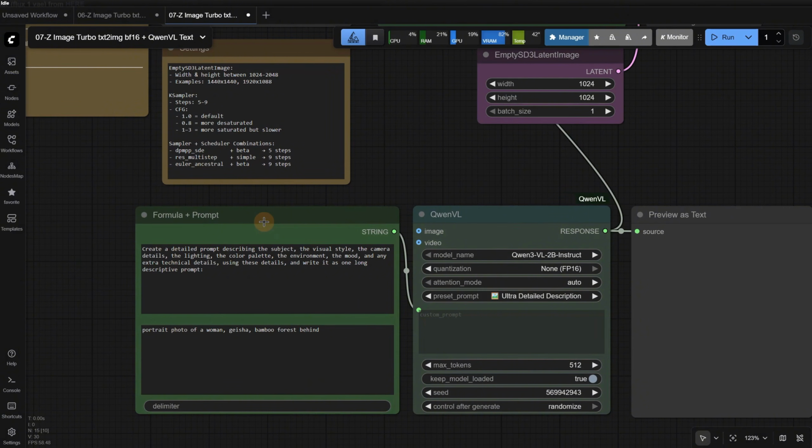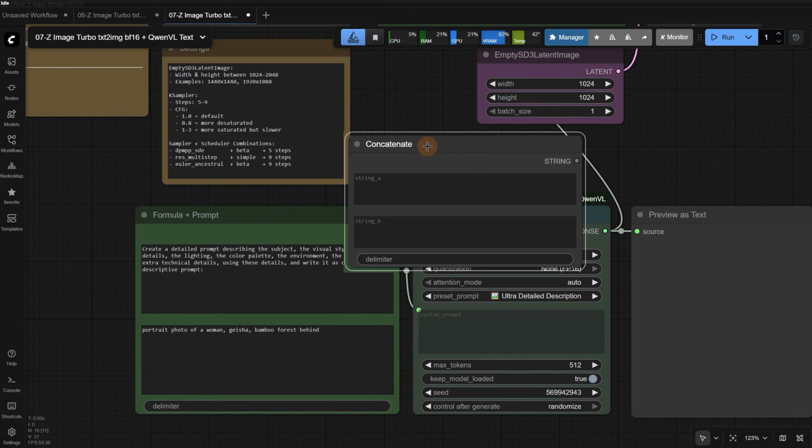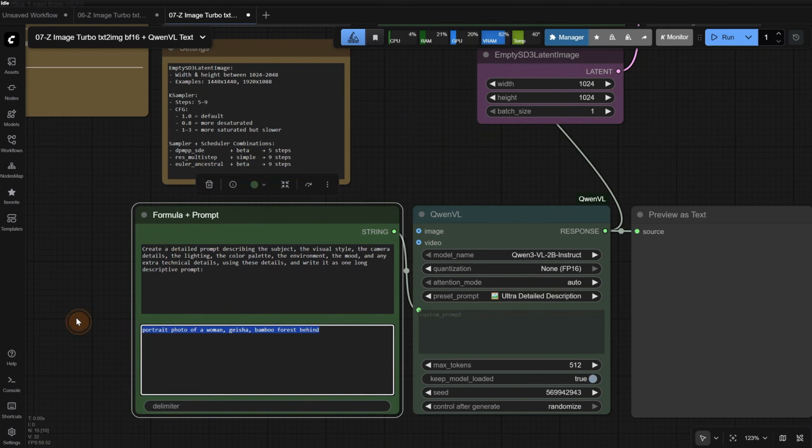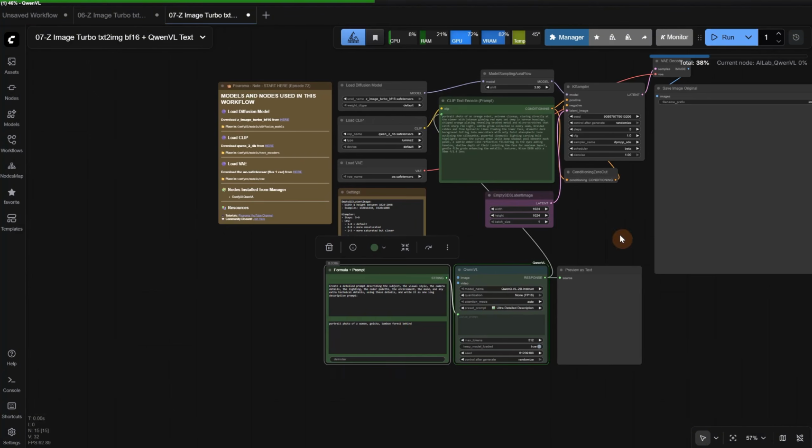You can see I added the formula on top and my prompt on the bottom. This is just a concatenate node that combines two strings, so I use it to combine the formula with my prompt so I can easily edit the prompt. So the formula followed by the prompt goes here where the custom formula should be in the Qwen VL node, and it is connected to the text encoder.